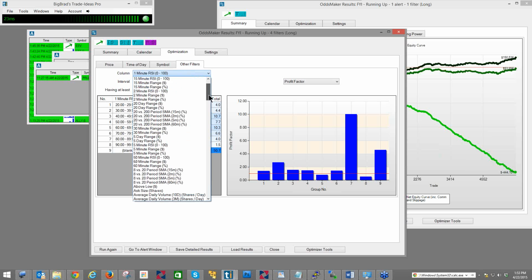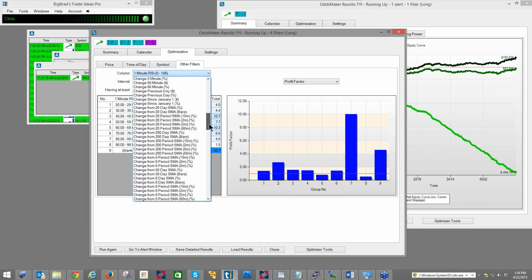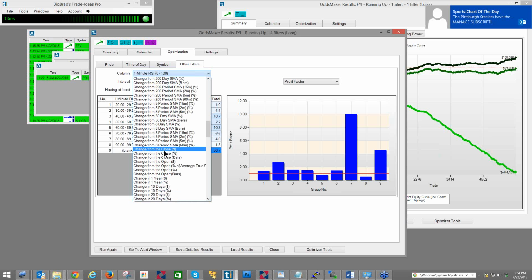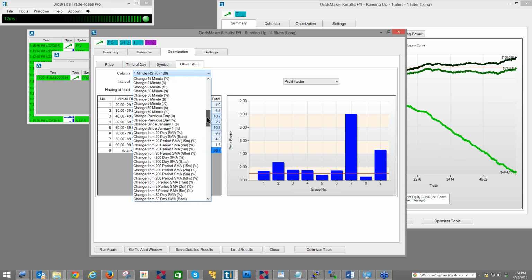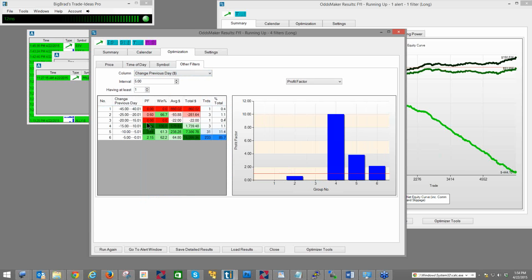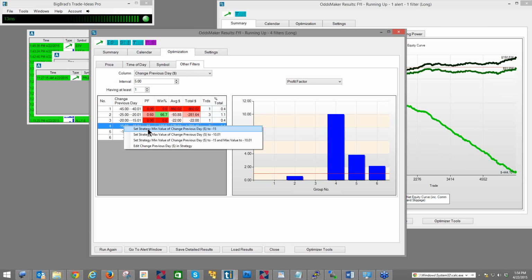Let's go from change for the day. So change from the close. Actually, no, let's do change from the previous day. And we're going to do that in dollars. So if we look at this right here, we can see that if the stock was down $15 or more the previous day, I had very little success in that particular strategy. So I could right-click here, and I could set the minimum value of the previous day to $15.